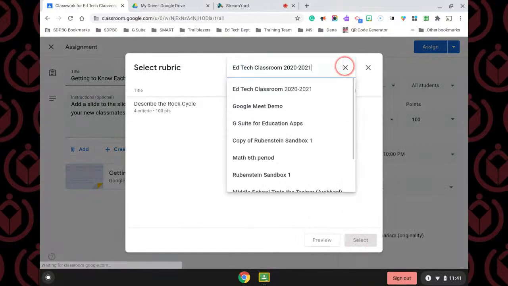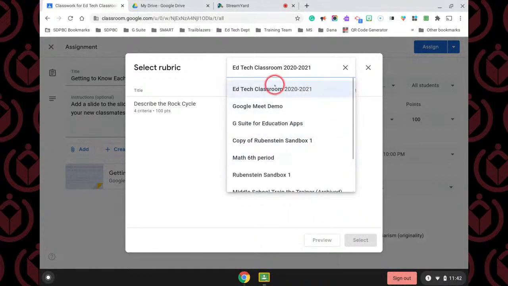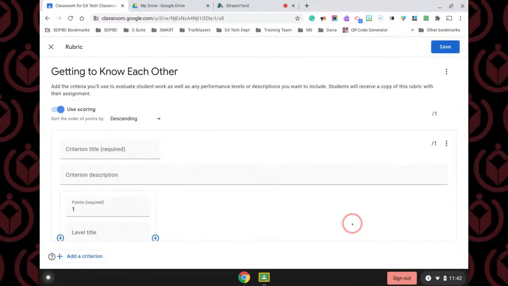I can even pull down from other Google Classroom classes, and I'm already in my EdTech classroom. So if I wanted to, I could reuse that rock cycle rubric that I just showed you. But in this case, I'm actually going to create a new one because I want to show you how to do it. So I'm going to click on create. And over here, we're going to start with our title, the description, and the point value.